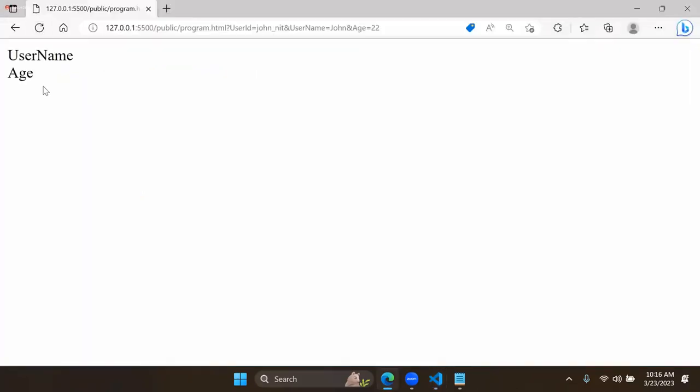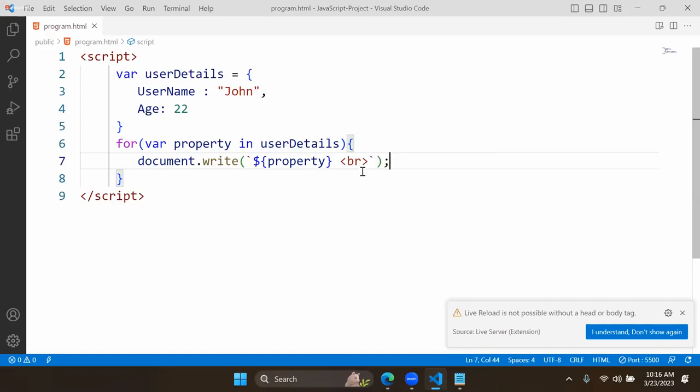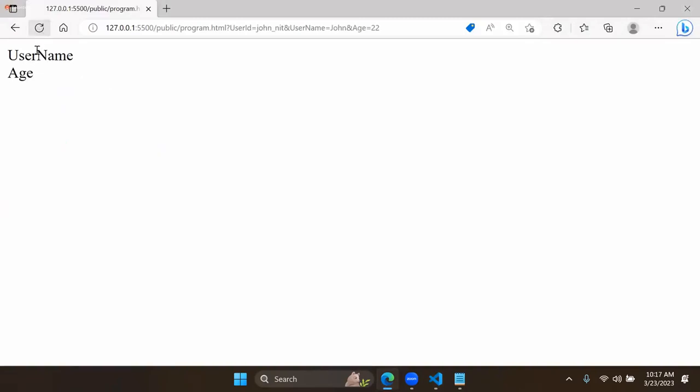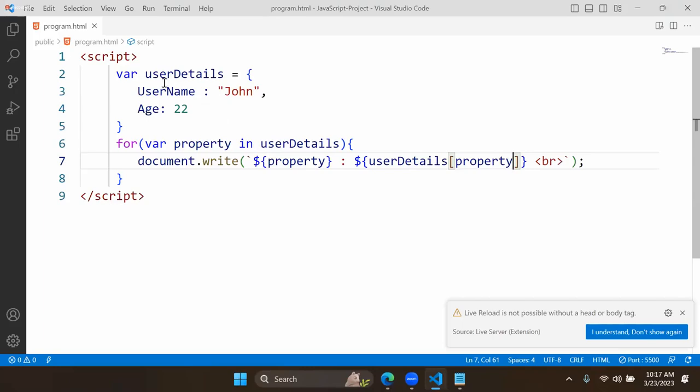What properties are coming? Username, age. You can print all the values also. Later you will learn, not required as of now. You can print all values, but I want one more property in such a way that it must be there, but it should not be used. You can print value also. How to print value? Colon. I will put here user details of property. User details of property will print their values also. Username and this. This is a JavaScript object.